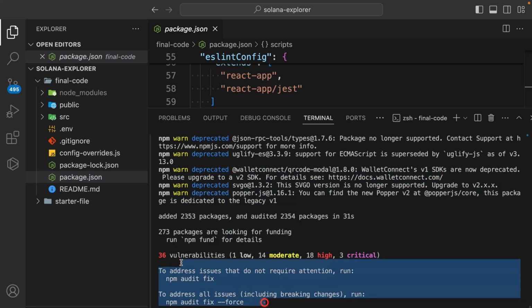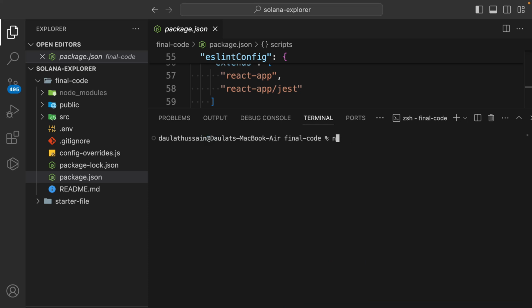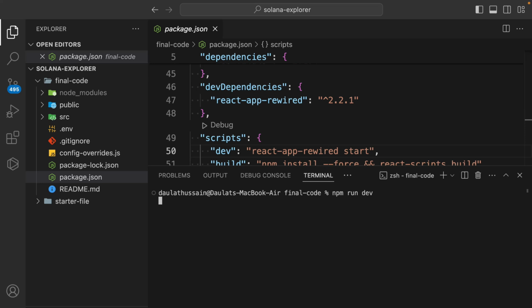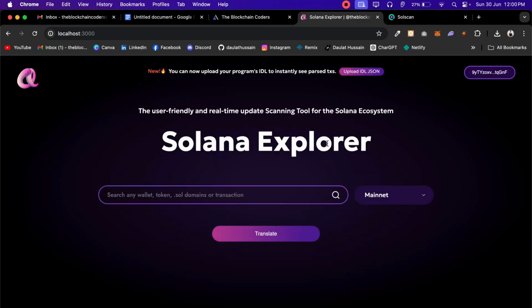We are getting a couple of vulnerabilities and a fix command, but you don't need to do anything here. Simply clear your terminal and type npm run dev. Simply hit enter and it's going to start your application. You can see our application got started and it's open in the browser, and it's going to take a few seconds. Just wait. And finally our application is working absolutely fine, and you can see I'm already connected with the application.